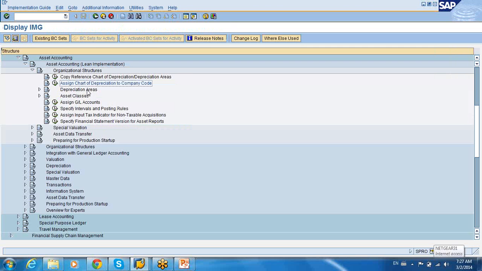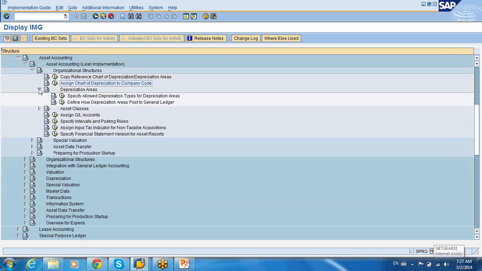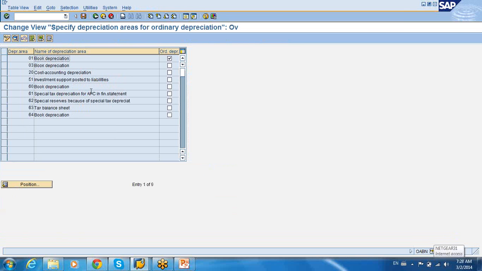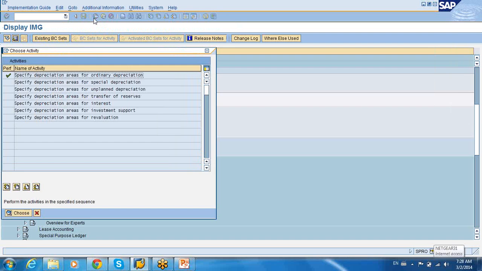I'm not going to save that. Right now you can go into the depreciation areas and define which depreciation area is which. There are many depreciation types: ordinary, special, unplanned, transfer, interest, and revaluation. For ordinary depreciation, we're seeing that 01 has been defined as book depreciation, and this is marked as ordinary depreciation. This is a regular, traditional depreciation area.